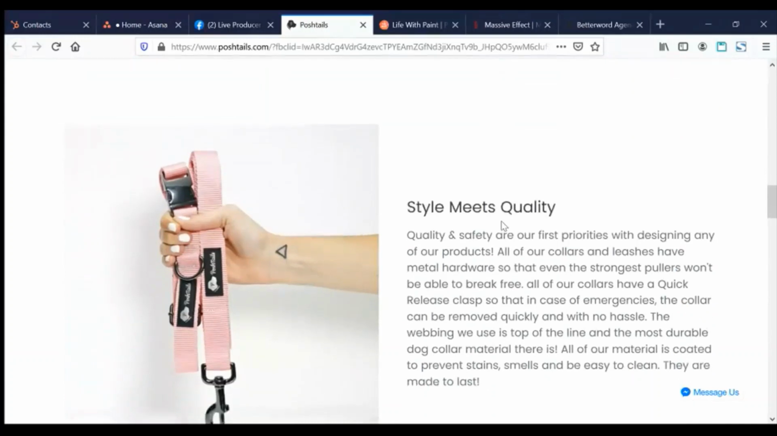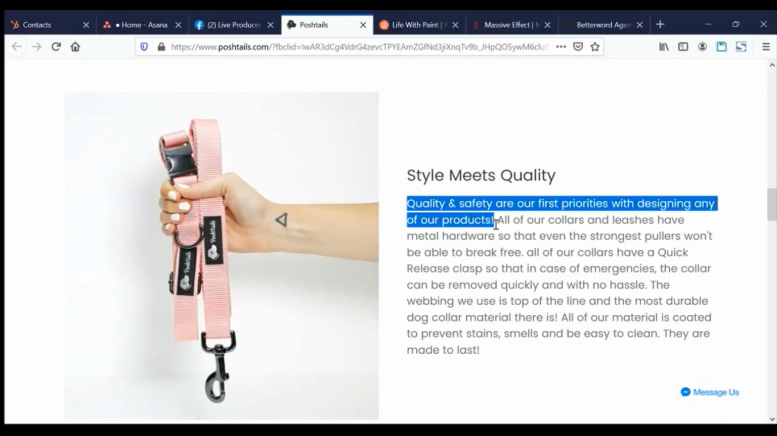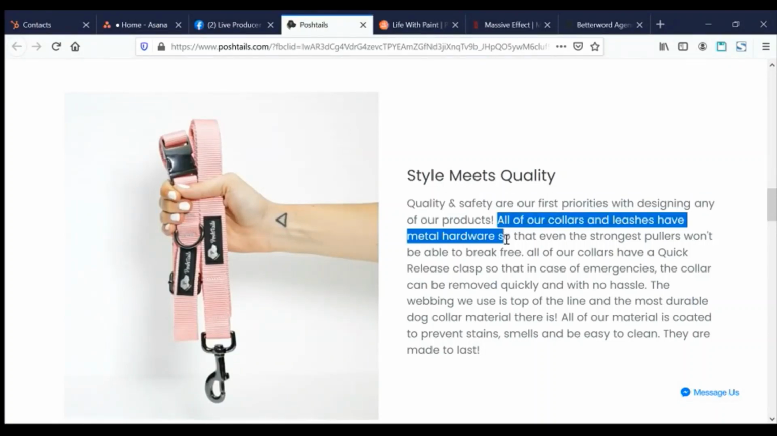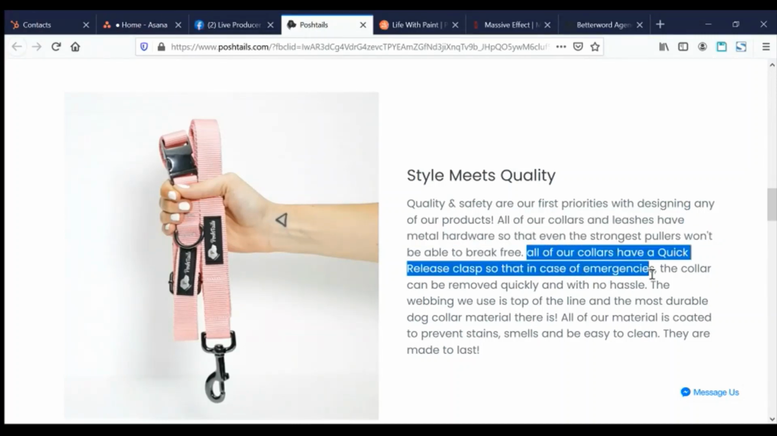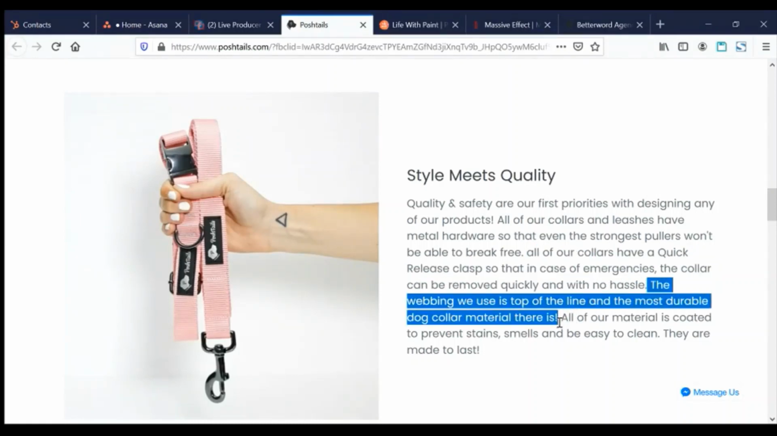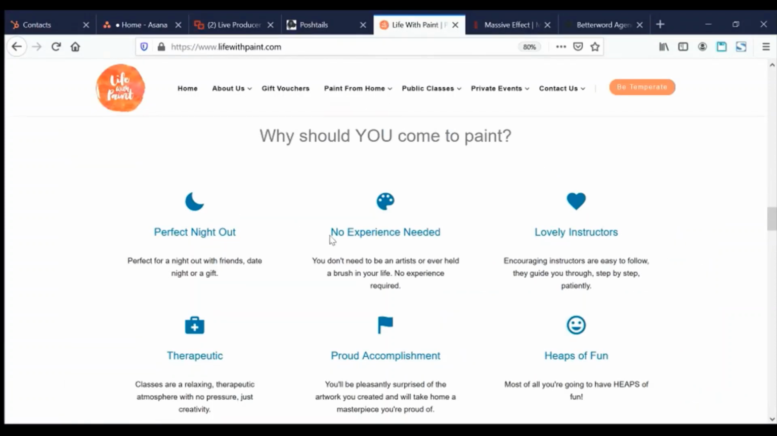Let's move on. This is another great example of amazing data in a paragraph that's just going to get missed. Okay, so check us out. We've got quality and safety in our design. That's 1 point. Okay, we have metal hardware that's the strongest and doesn't break. Okay, we have quick release for emergencies for the collars with no hassle. That's also basically 2 points. The webbing is top of the line, dog collar material. And then a material coated to prevent stains. So that's 6 points.